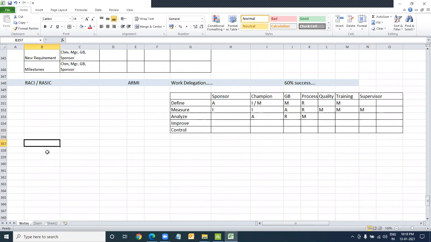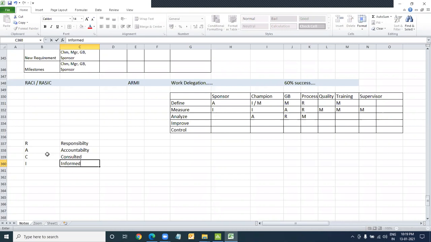Given the time, we might just talk about the acronym RACI. Anyone tell me what does R stand for? Responsibility. Responsible or responsibility. A is the approver, not the approver, action owner, accountability. C for consultant. I for informed. That's how they use it.